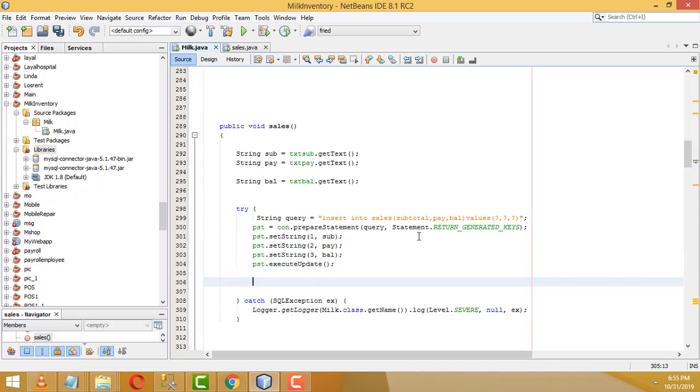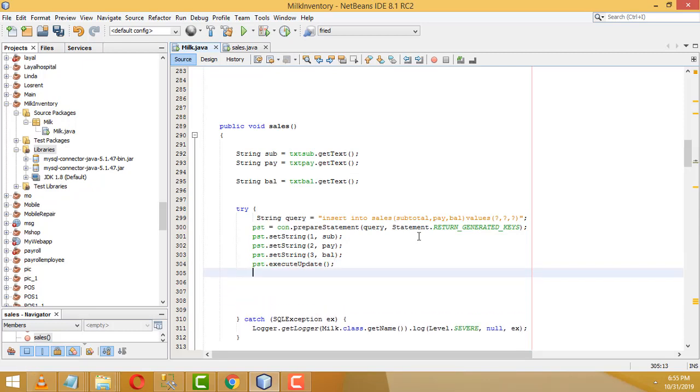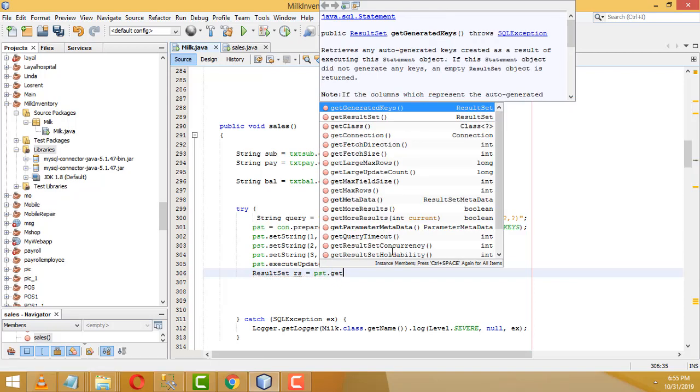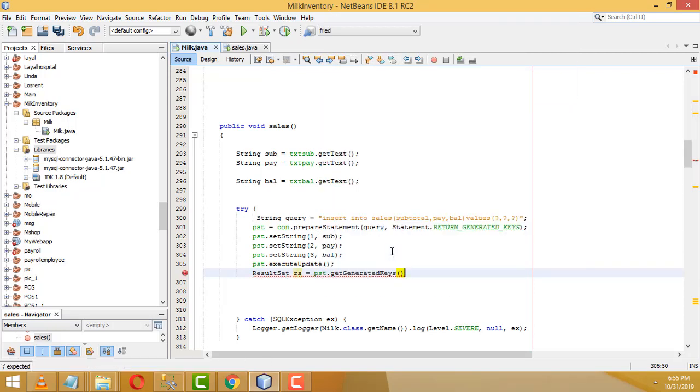Right, that's it. After that, another thing we have to write is the result set object. You have to create it as rs equal prepare statement. Here you have to import the package result set. Right, this should be capital. That's why here we import the result set. After that, I write pst dot get generated keys. You have to generate the keys.